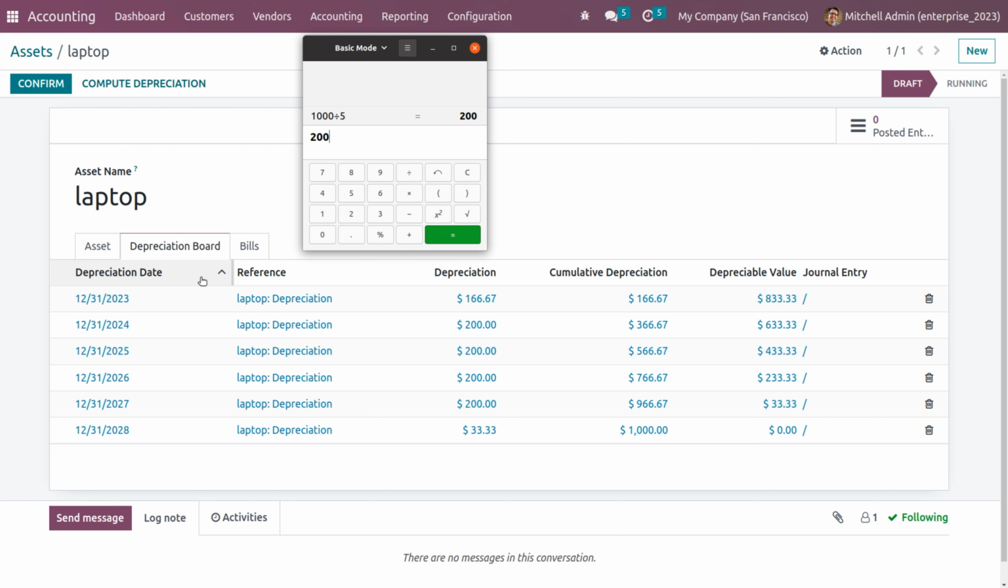And as we have set the date from 1st March for the depreciation to occur, we know that a year contains a total of 12 months. So let's divide it by 12. So you will get 16.6667 as the amount to be depreciated in each month.